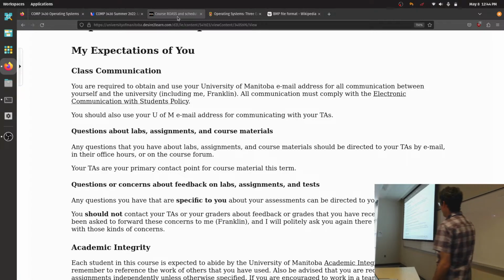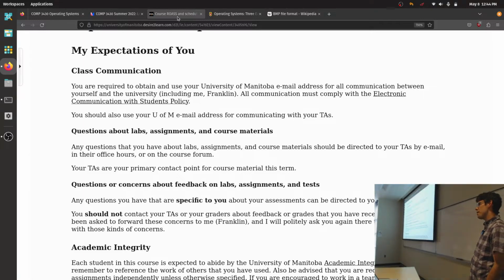When you're communicating with me, my policy is that I want you to send me an email from your U of M email address. When I get emails from Gmail or something, it's an honest mistake. I get it. I usually just reply and politely ask you to respond using your U of M email address. It's not really a big deal. I just prefer to have everything under the control of the U of M.